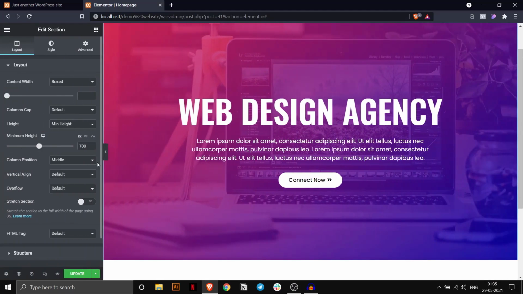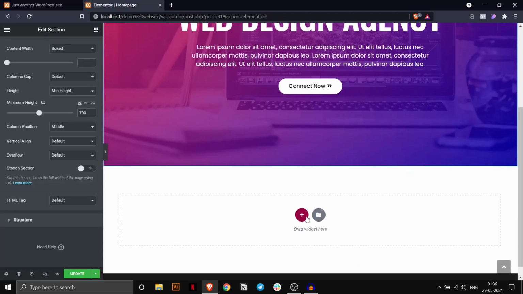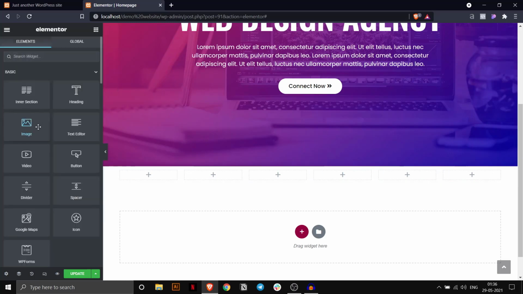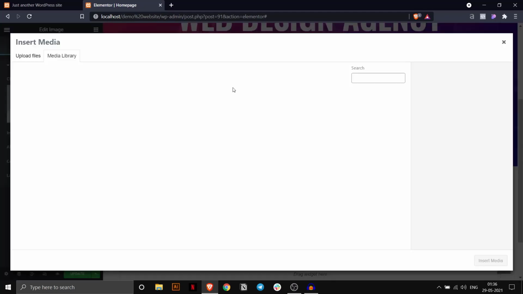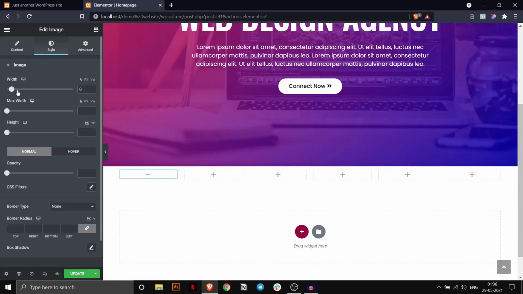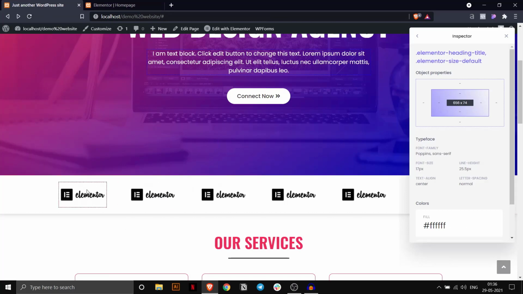Now let's design the clientele section. For this we need to add, I guess, 6 images. So let's click on plus and let's select this structure. So we have 1, 2, 3, 4, 5, 6 columns right here, and let's drop the image element. Let's select our image. Let's change the width to around 75. You can change this accordingly, whatever looks better to you. I am just changing it based on these designs.